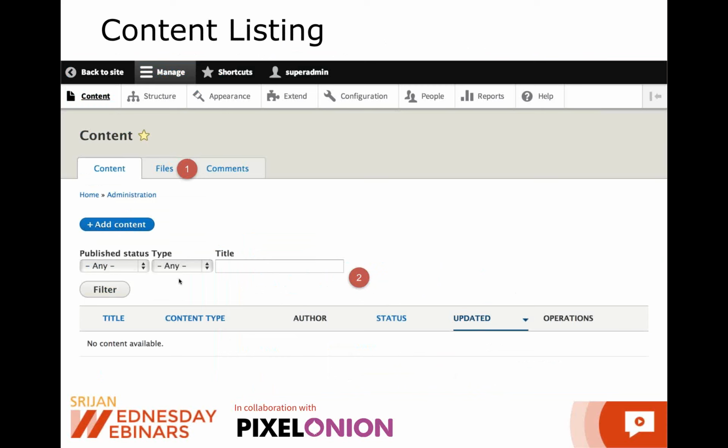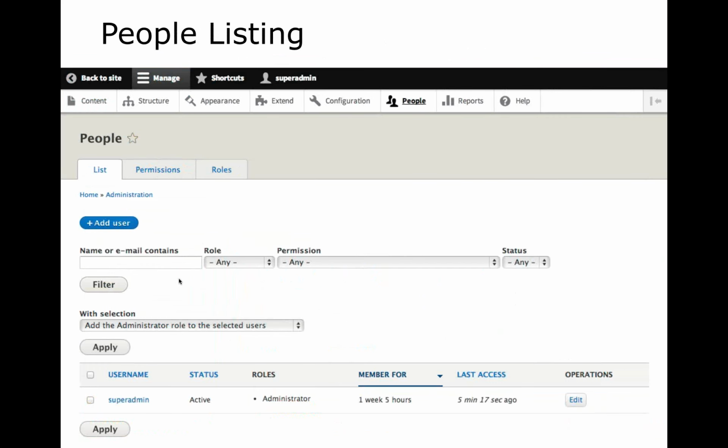So by default in Drupal 8, site builders and content authors do not have to install contributed modules to start finding their contents. Similarly, for the people listing, when it comes to finding people, we have to extend Drupal 7 by installing additional modules in order to search and find our users. In Drupal 8, everything is built into the core, so very easily we could just type in the name or email or filter by role to find our users.